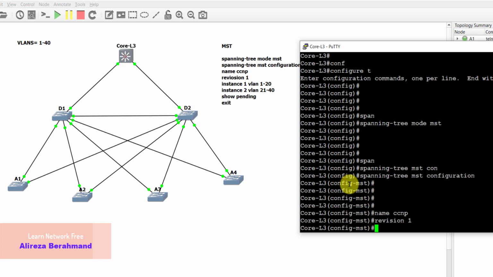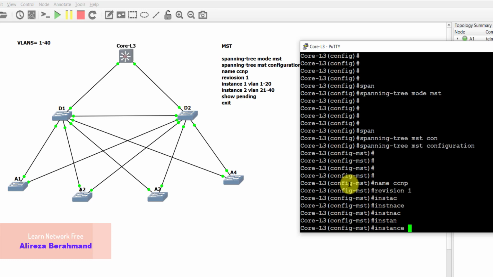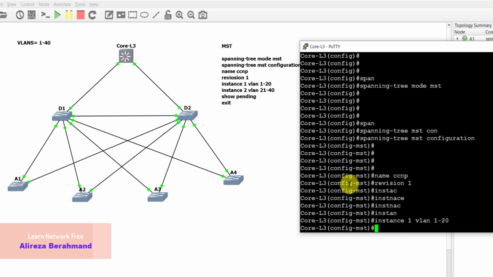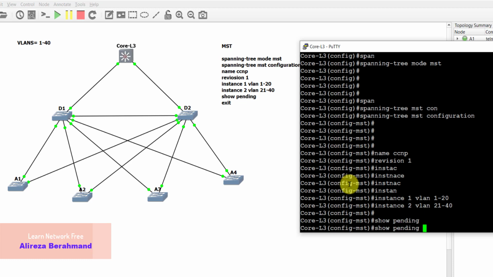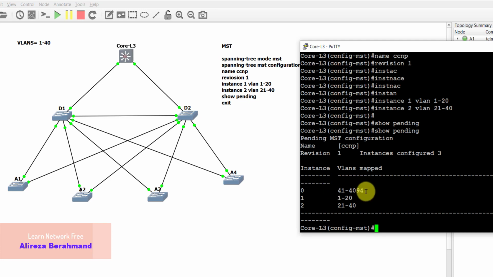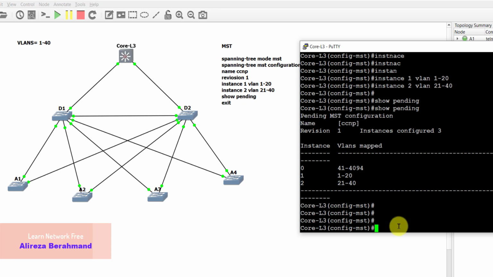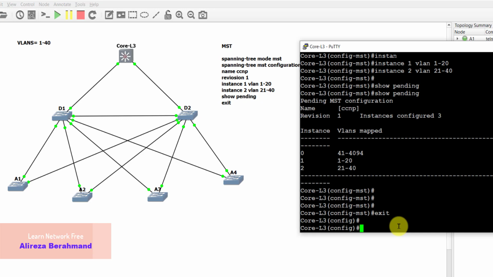And then we need to create our instance. We have 2 instances. So I'm going to map the range of VLANs 1 to 20 into instance 1, and another instance, number 2, the VLANs 21 to 40. And then with show pending, you make sure that the configuration changes are properly configured. As you can see, instance 1, VLANs 1 to 20, and instance 2, the VLANs 21 to 40, right? And with input exit, changes are going to be saved.